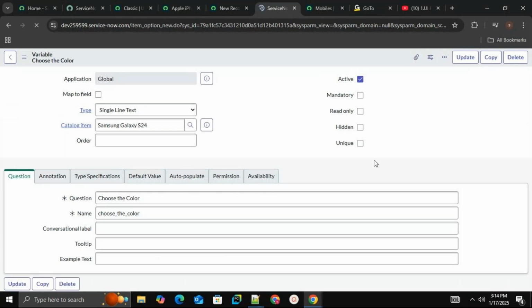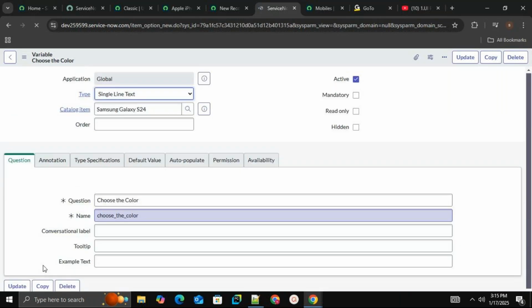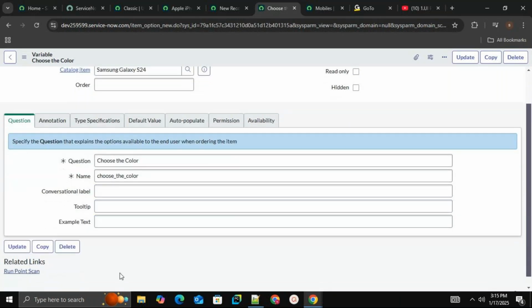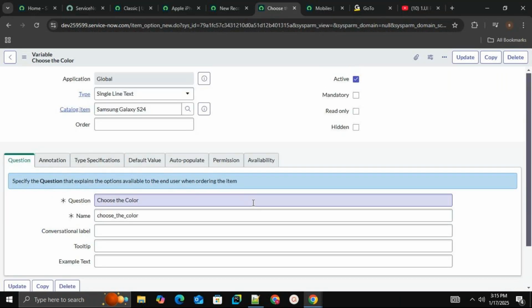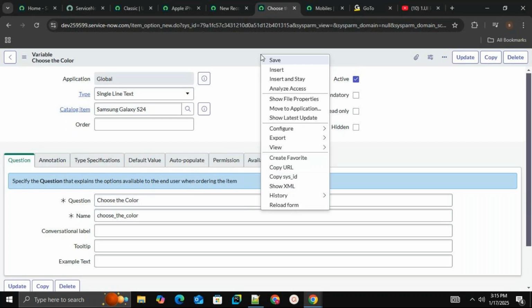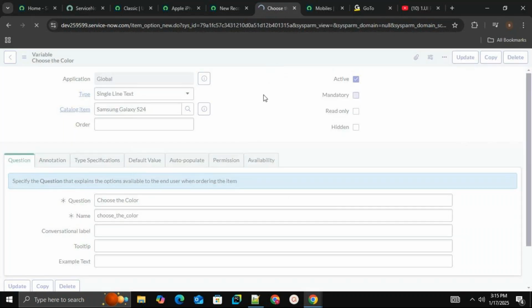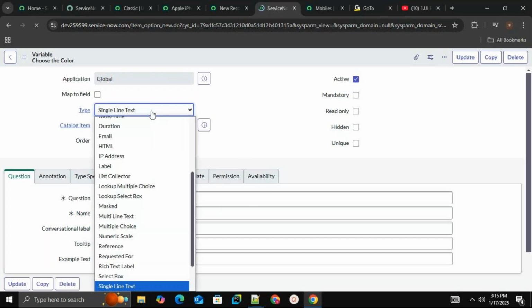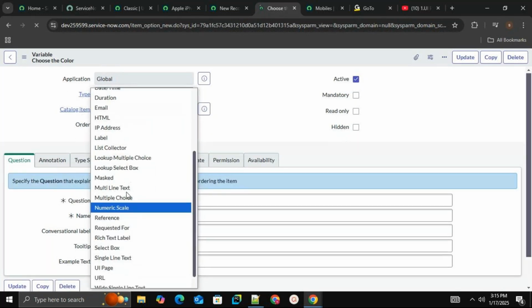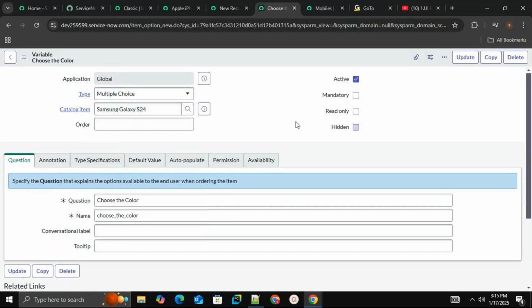And once you save this, there is question choices. Here we can provide the question choices. Save this. Sorry, we need to select the radio button called multiple choices. Then once you save it, you can see the options down over here.